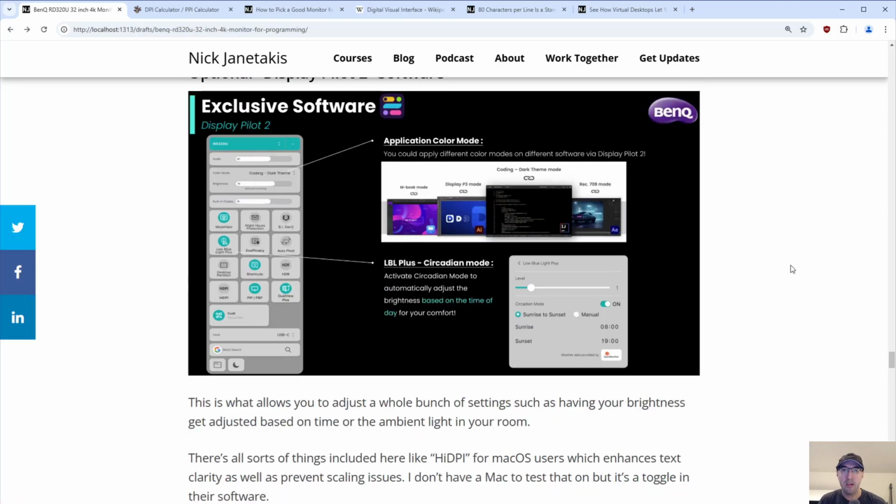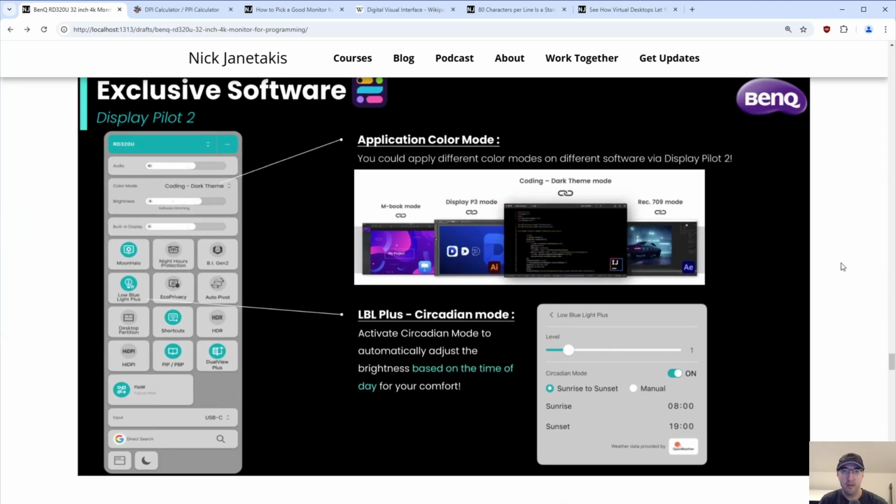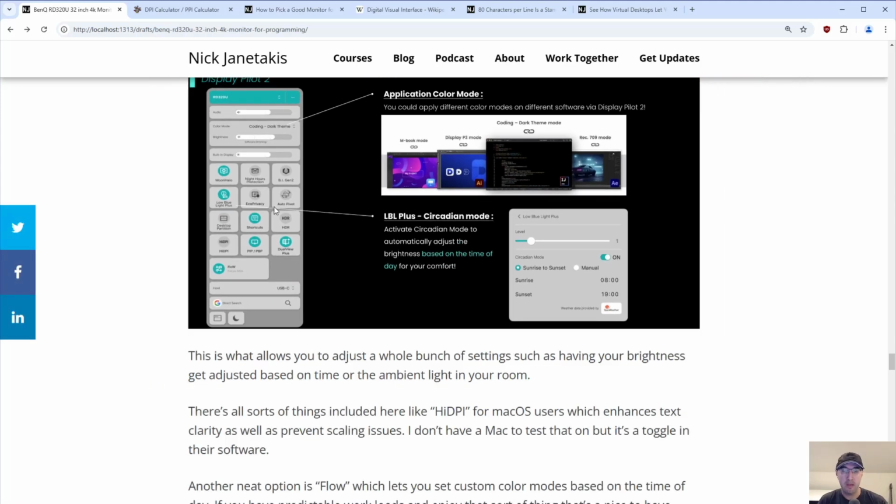But yeah, the takeaway here with this software is, and don't worry if you can't read it, it's not that important to be able to see every individual thing. Unless you want, you can always pause the video and check it out, and you can always look at that in the blog post as well. This allows you to adjust a whole bunch of different settings, such as having your brightness adjusted based on time, or the ambient light in the room.